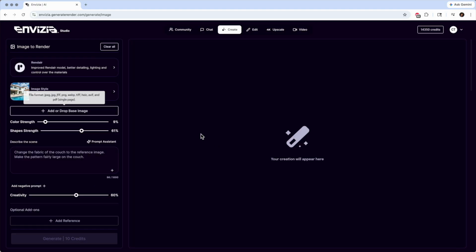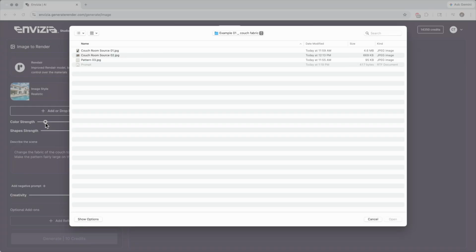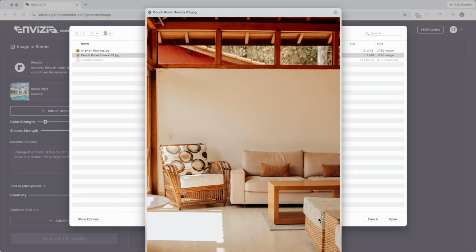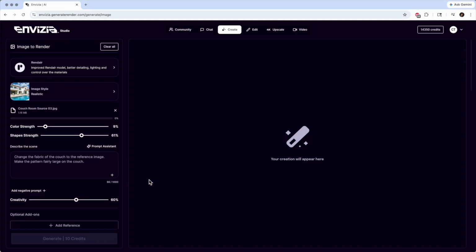So let's take a look at another example where I would choose to use Nano Banana because I'm going to be altering an existing image. So that's the criteria. So we're going to upload a source image that we want to alter. And here is the source image. So let's say I want to change the floor. I want to test out this scene with a different floor. So we load that as our source image.